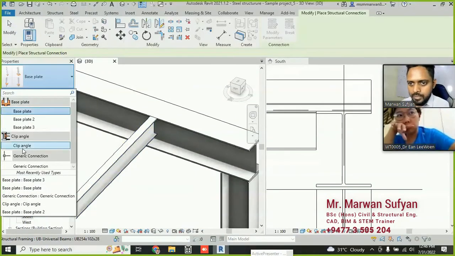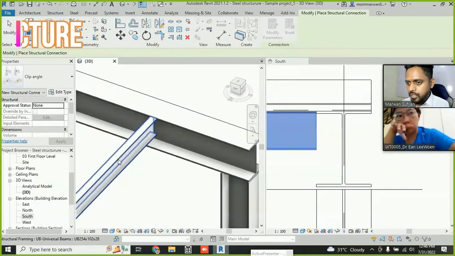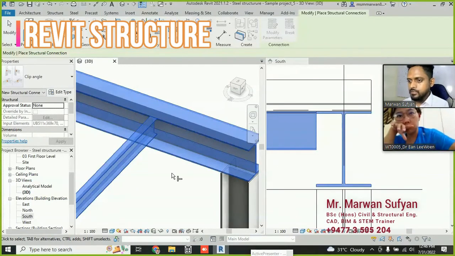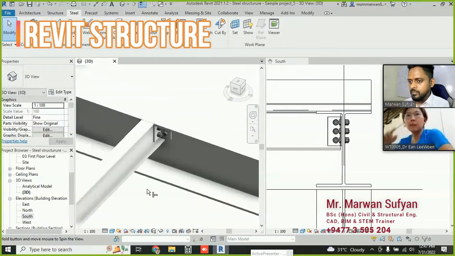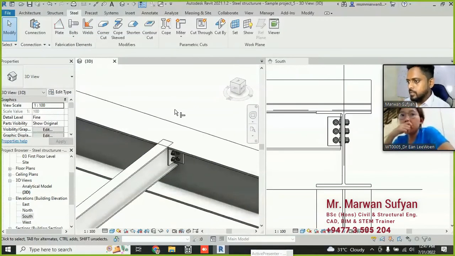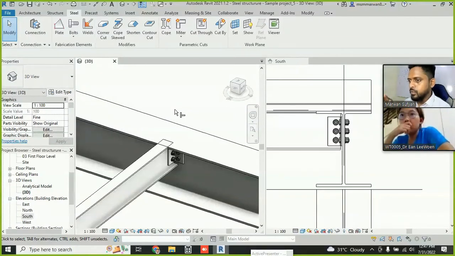We'll select the clip angle. Select the joist first and the control key, then the girder, and I'll hit enter. Yeah, done. It will expand the beam by itself. Yeah, it is expanded by itself. We didn't do anything.